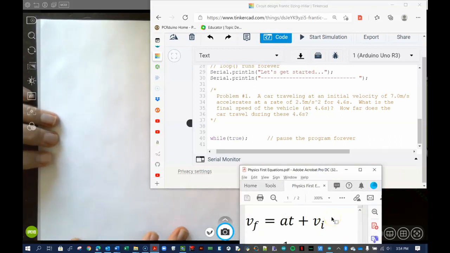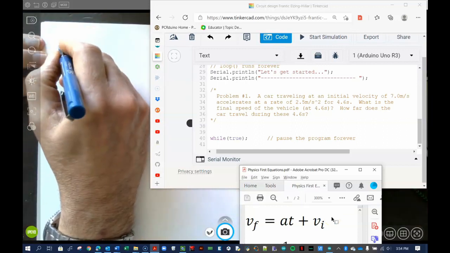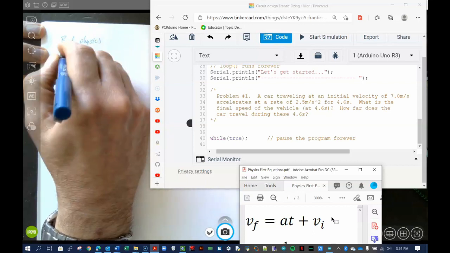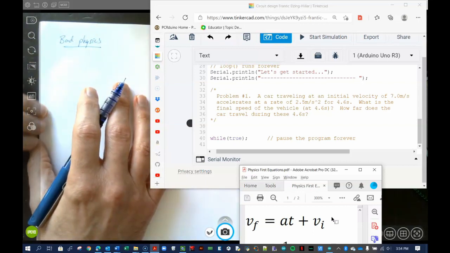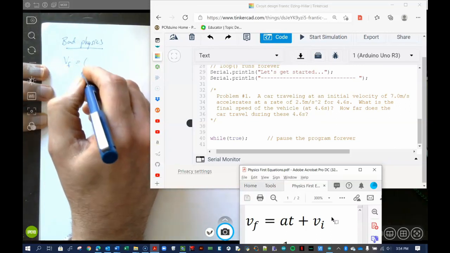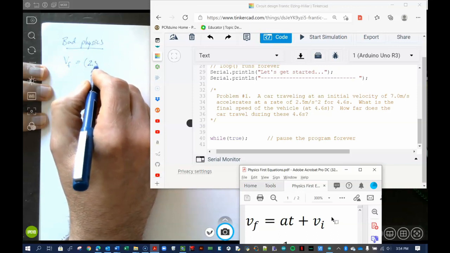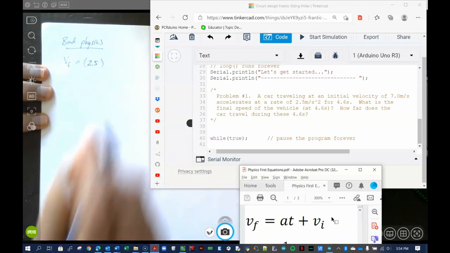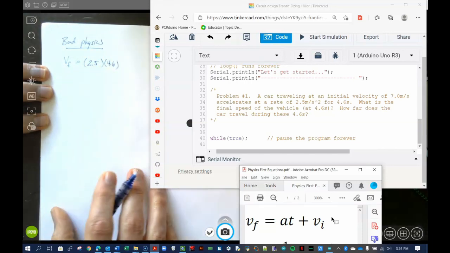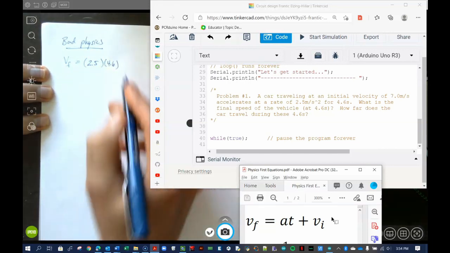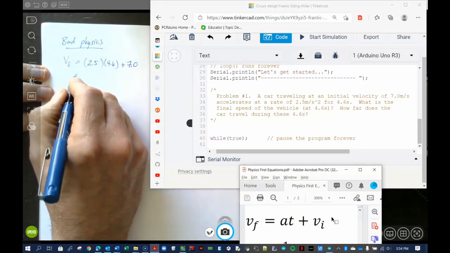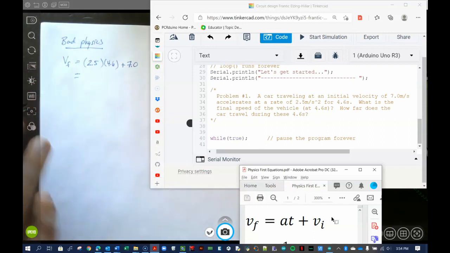And so, what is a? This is how I would define this. This is bad physics, and you'll see what I mean by that in just a second. So we see that v final is equal to a, which is 2.5, times the time, t, 4.6, and then we add in the initial velocity, plus 7.0. I think this is not the way to solve a problem, for lots of reasons.